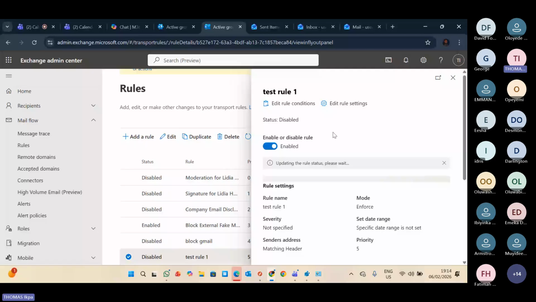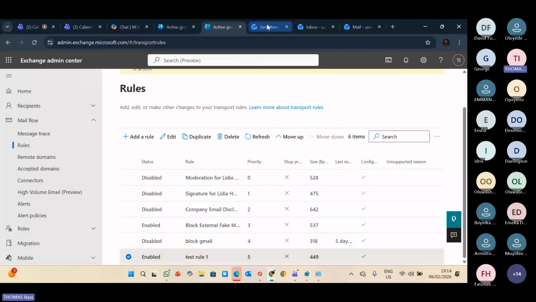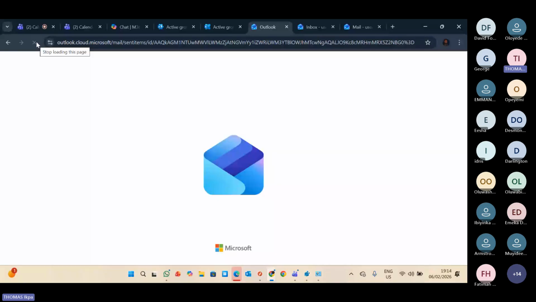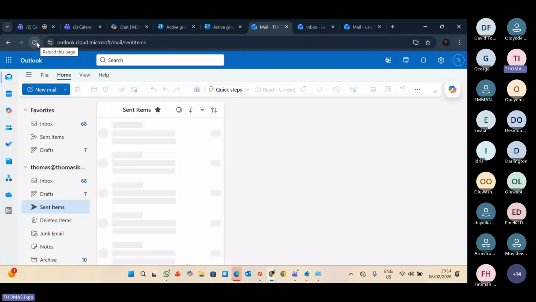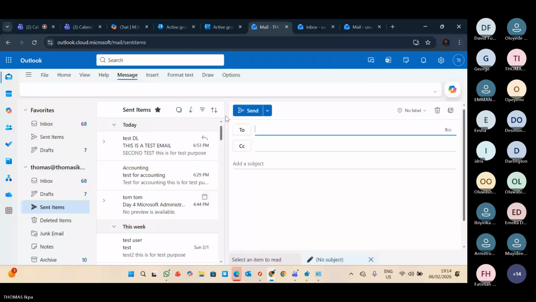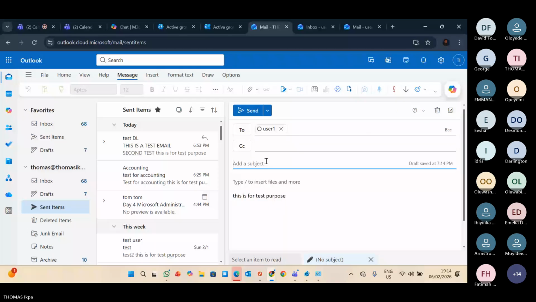So if I try to send email now, it should block it. So if I want to send email now from my own to user 1, it should block it. So this is new, user 1, test, test.